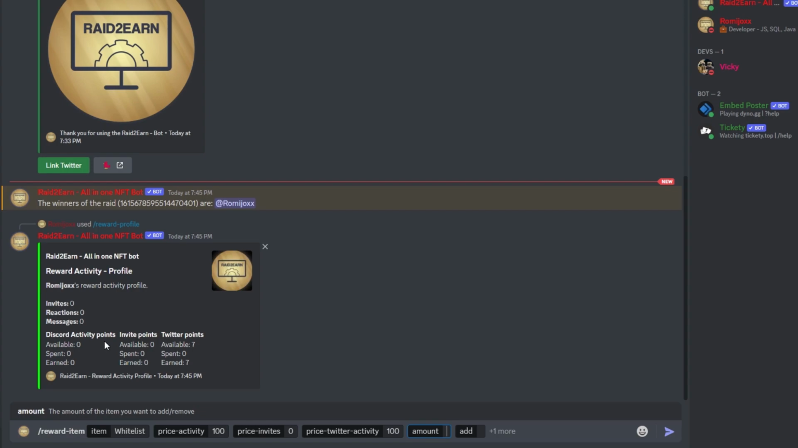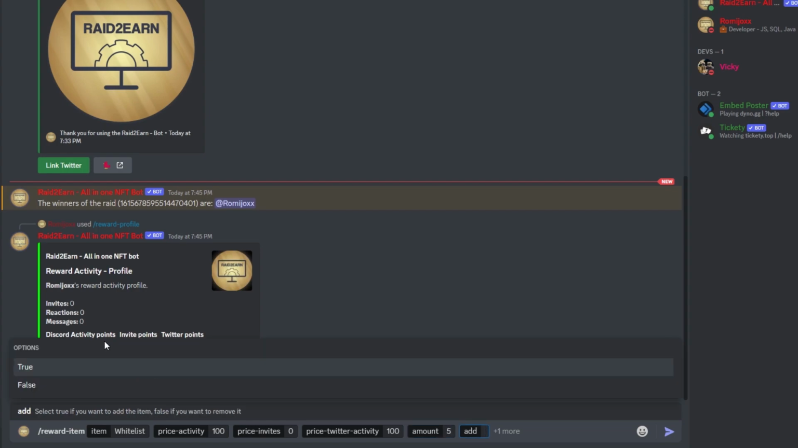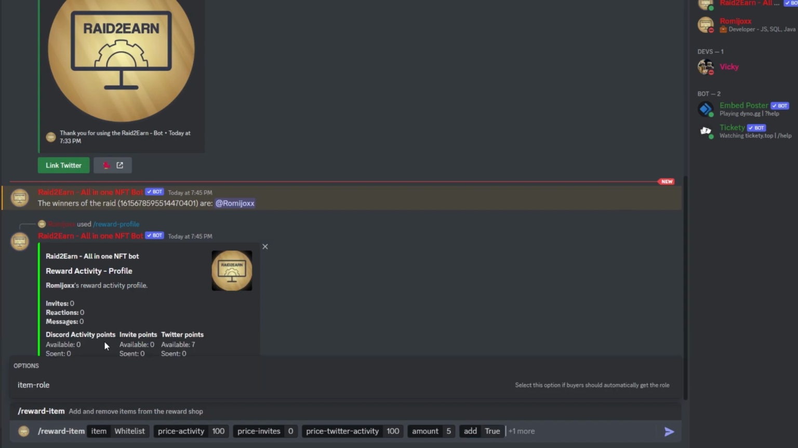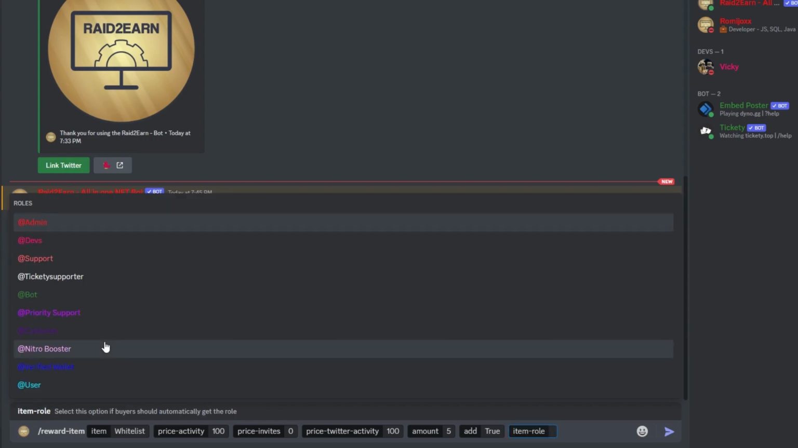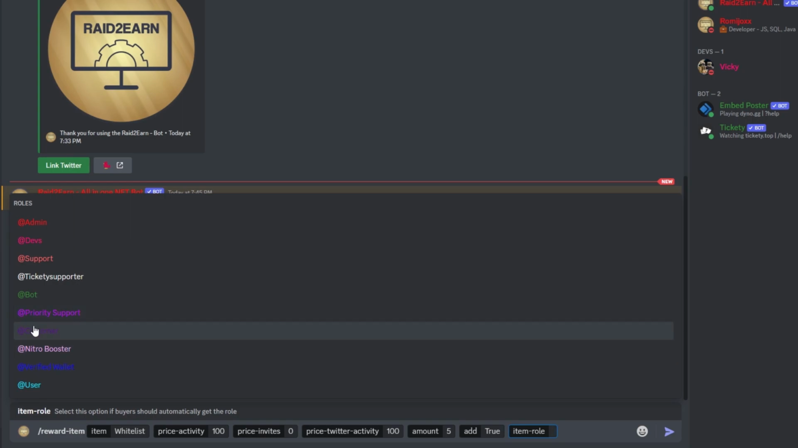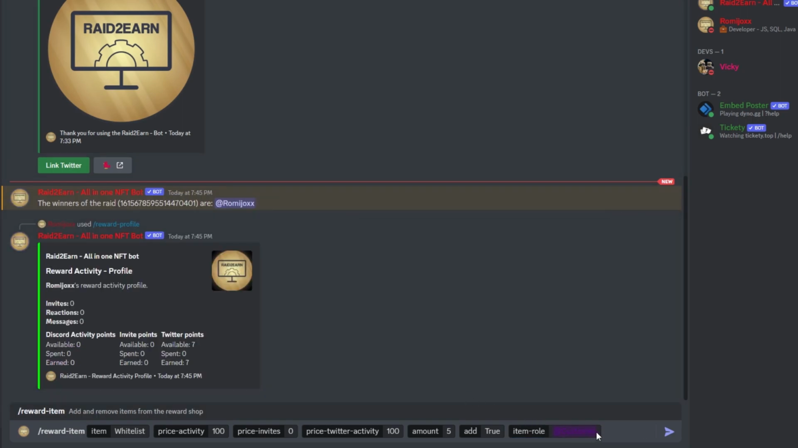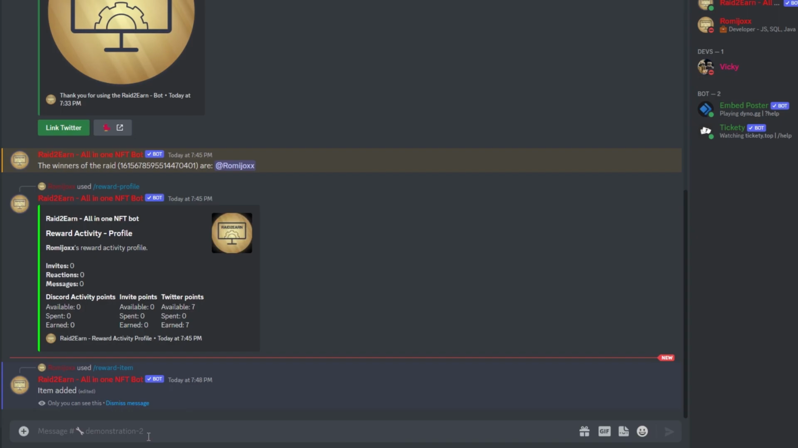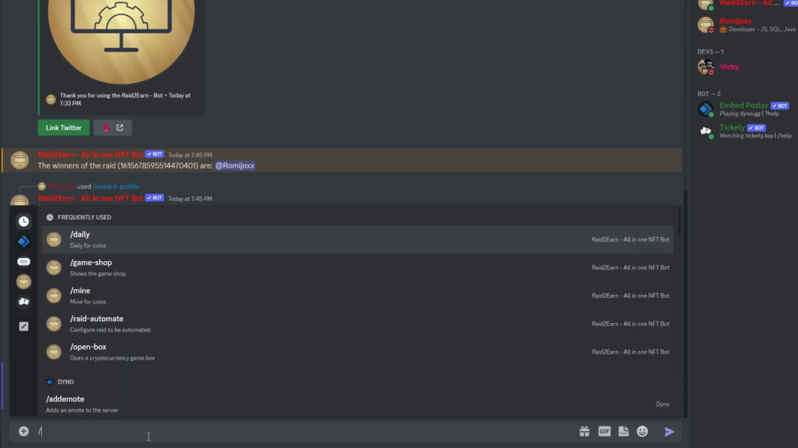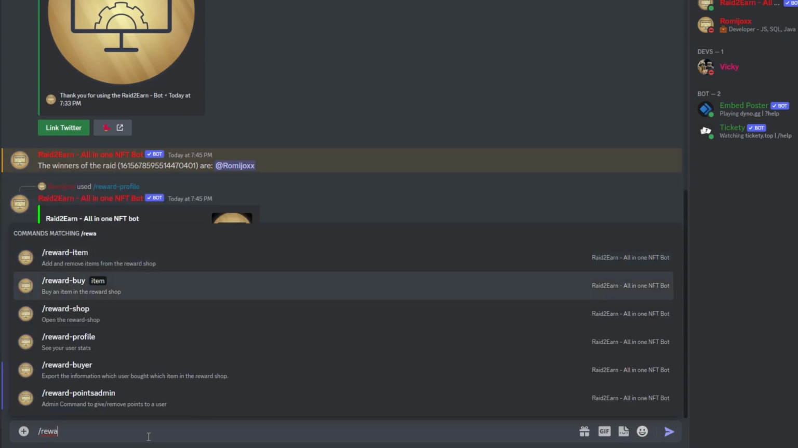Then I can select how many whitelist bots should be in the marketplace. I will select 5, and then you can select add or false, and this means like adding or removing it from there. And you can select the item role, which will be directly given when the people participate. I don't have a whitelist role on my server, so I also use customer here. And as you can see, the item is added in there.